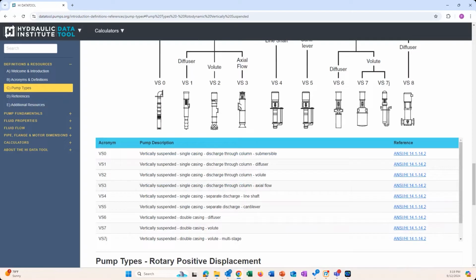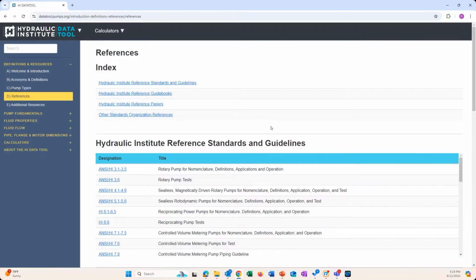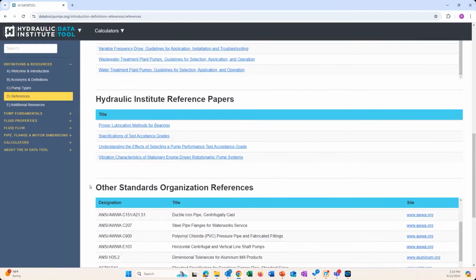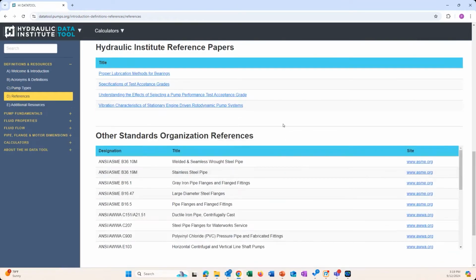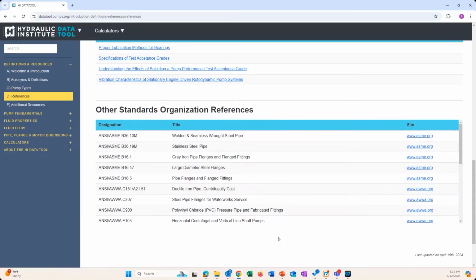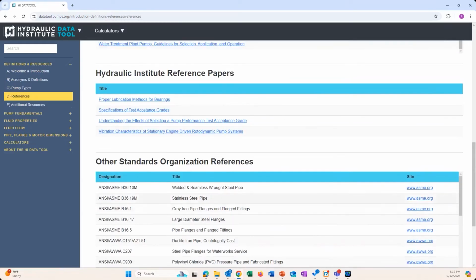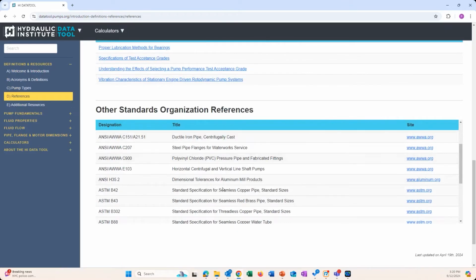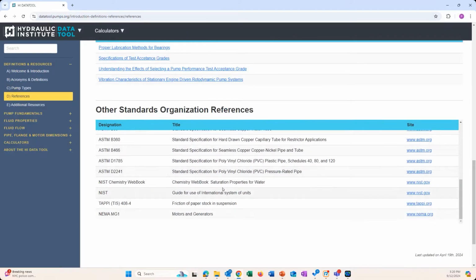So right here, the VS2. And if you needed more information about the pump nomenclature, you could go to the applicable references. And we've included global references for the Hydraulic Institute documents used and references, as well as external standards that are utilized throughout the data tool. So the ANSI ASME standards, the AWWA standards, ASTM, NIST, etc. So you can find all the references.